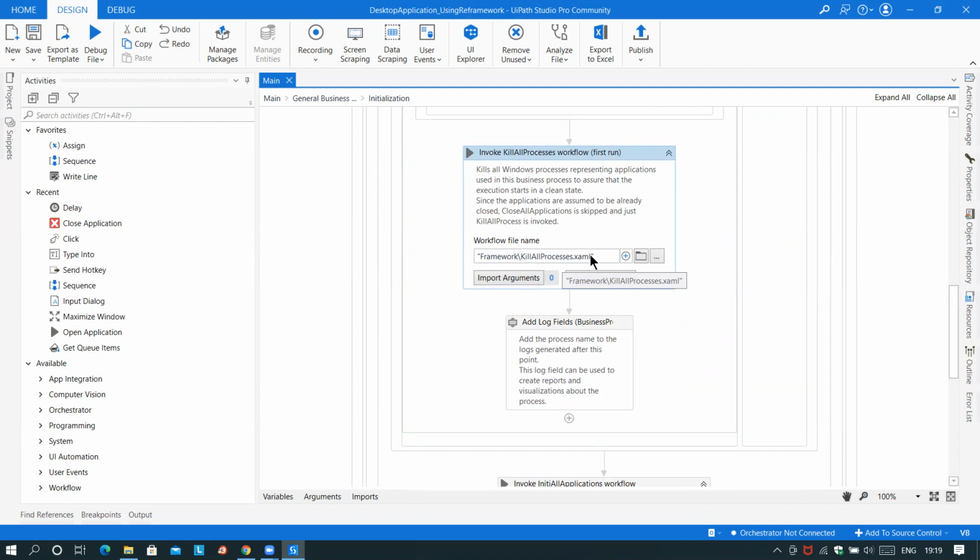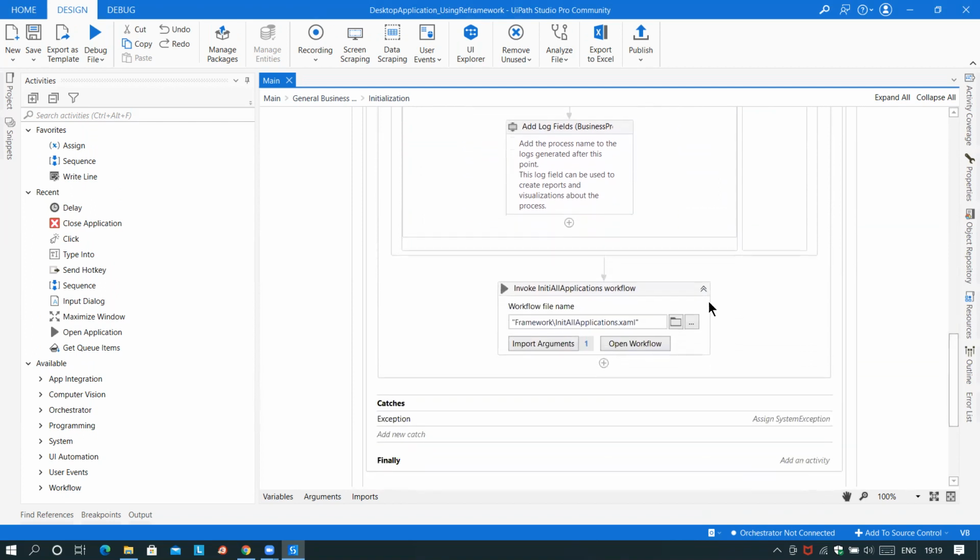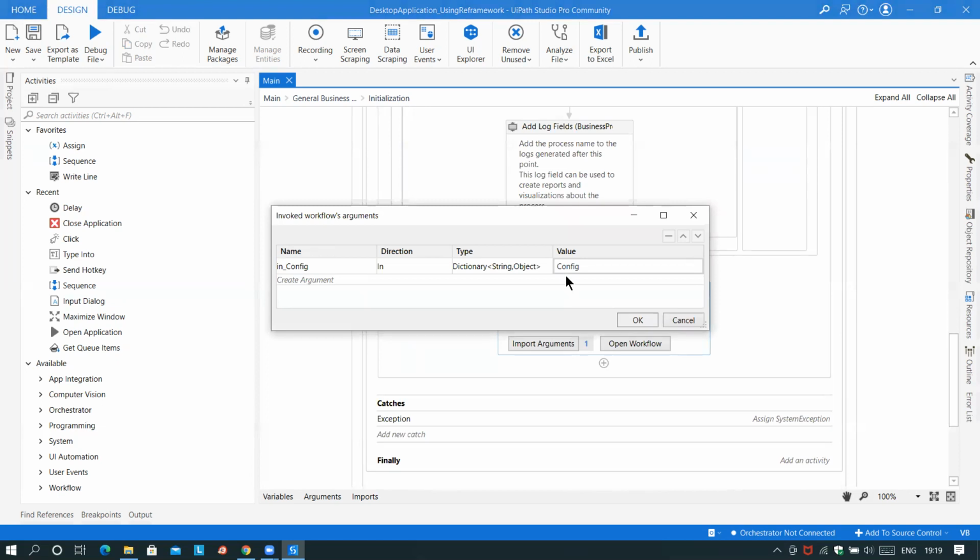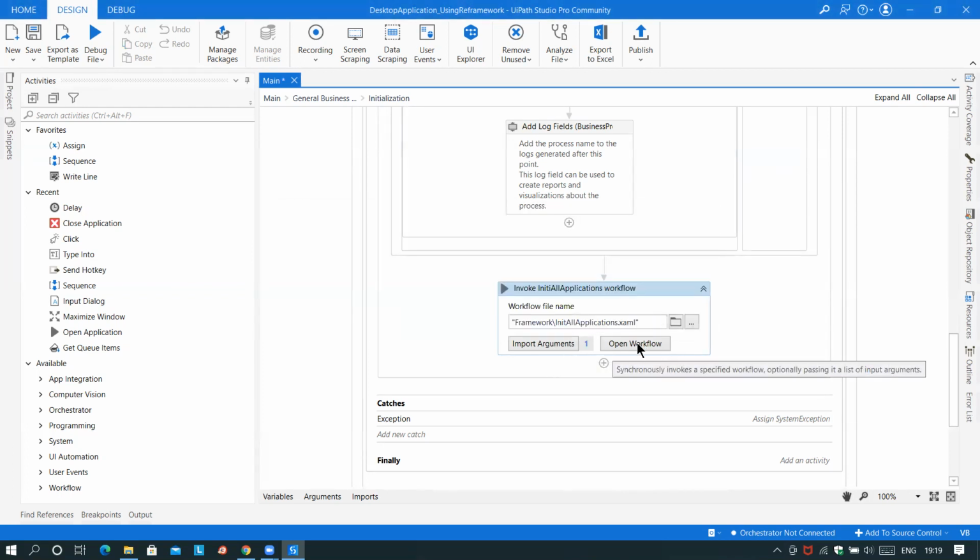It is also not needed. Right now, observe this one. Here, invoke init all applications workflow. See, it is init all applications.xaml. Here it is calling the dictionary. Right now, from this invoke workflow file itself, I am passing the argument called dictionary. This dictionary I am passing to that.